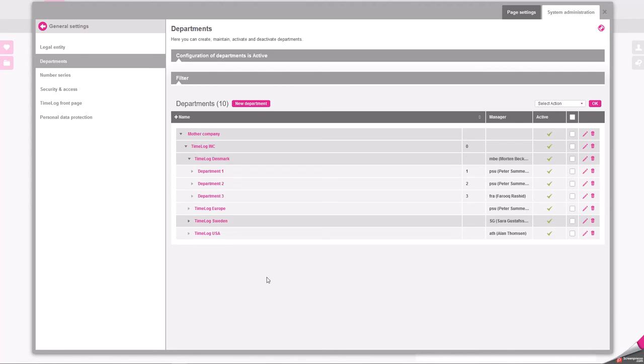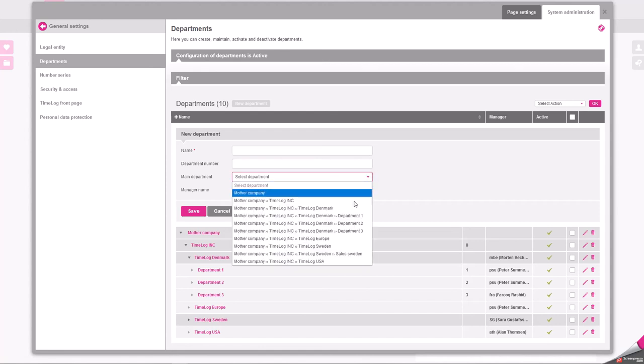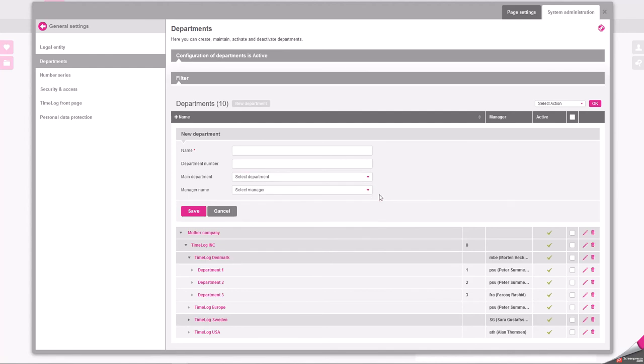If you want to create a new department, you simply click New Department. You select the name of the department, if it should have a number, which department it is a subdepartment to, if any, and who should be the manager. And you simply click Save.